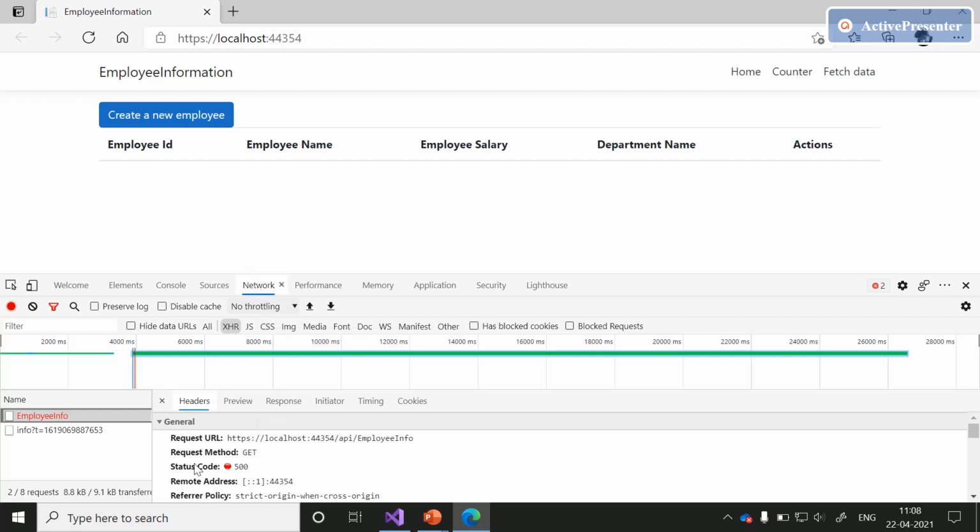This is the first way. Through the network tab, we were able to observe these request and response errors. The second thing is how to handle these exceptions.